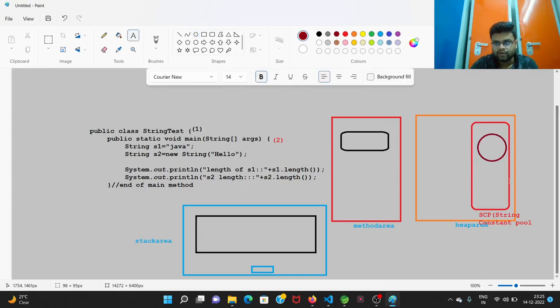So here one object is created and it is having the data Java, whatever data you have given here. So when it is created, this is referenced by S1. So this object name is what? S1. So after this, the third step is done. So he has come to this line, this particular line.